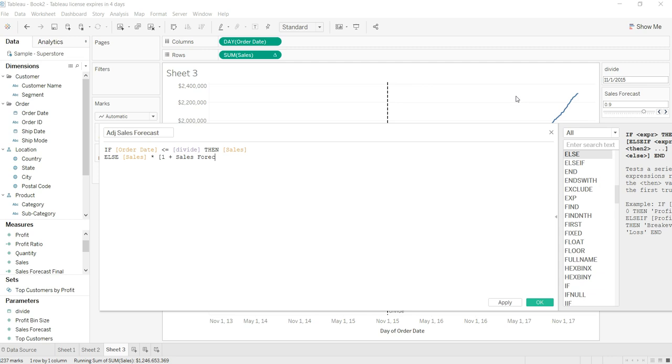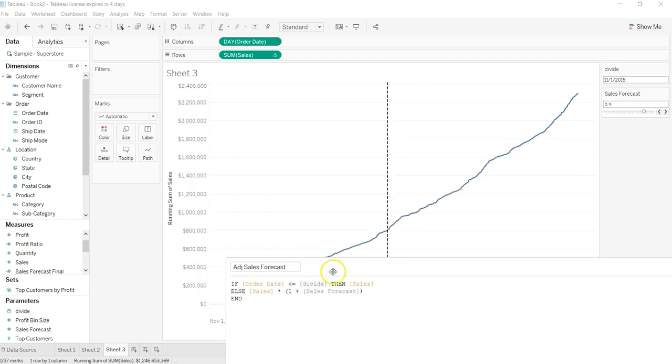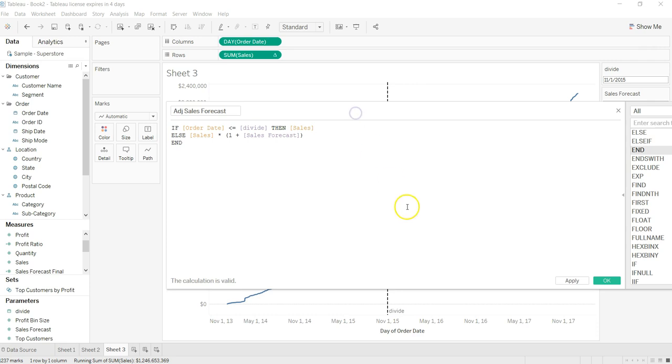It is coming. Sales forecast. It was because of these brackets that I was using. So again, just to show you what it is doing, this calculation is basically saying that if my order date, which is this, is prior to this date, then just take sales, whatever it is. Otherwise, make an incremental change into the sales based on what the forecast number is. All right. So once we are here, we'll click apply and OK.